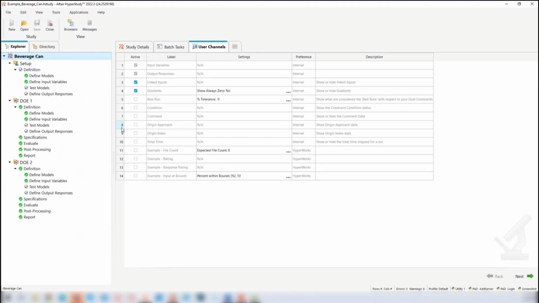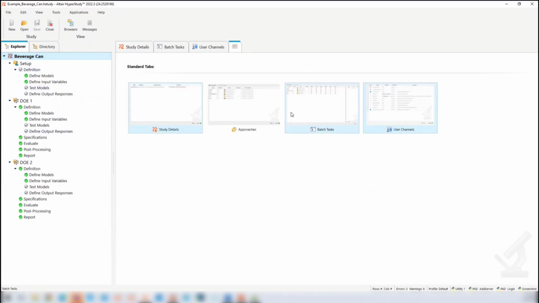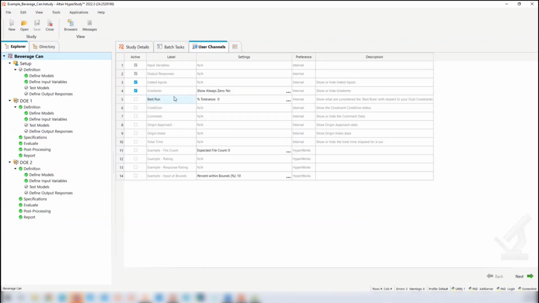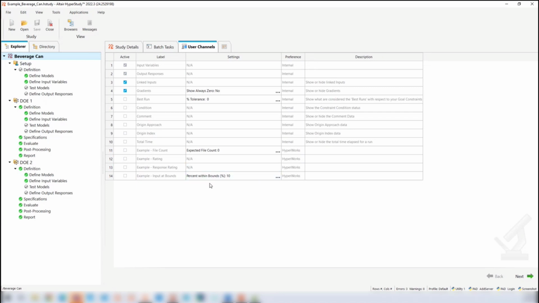Okay, so when you're in the study, when you click on the study level, there will be another tab option, user channels. In here we have some metadata type responses, or the explorers can come up with their own response type. Can be anything really. So it's up to your imagination, or whatever you need for your particular study. Here, for example, speaking of hiding some channels, we have link inputs and gradients.